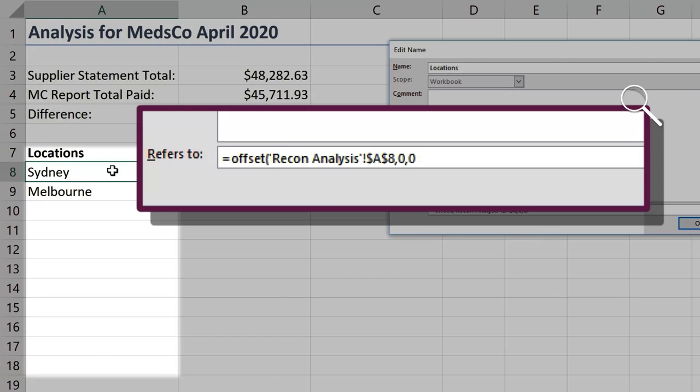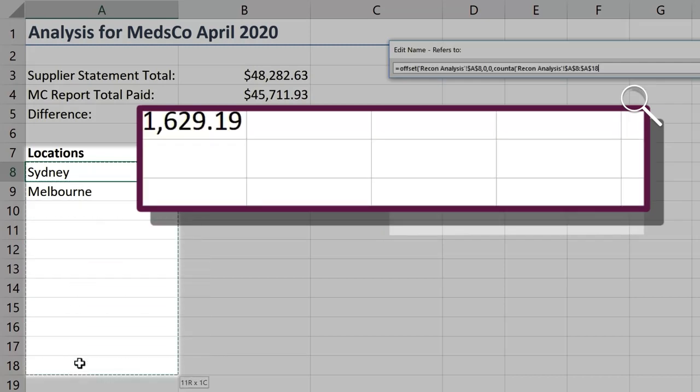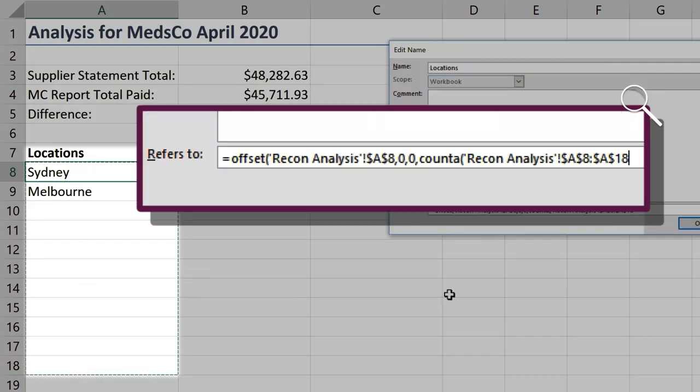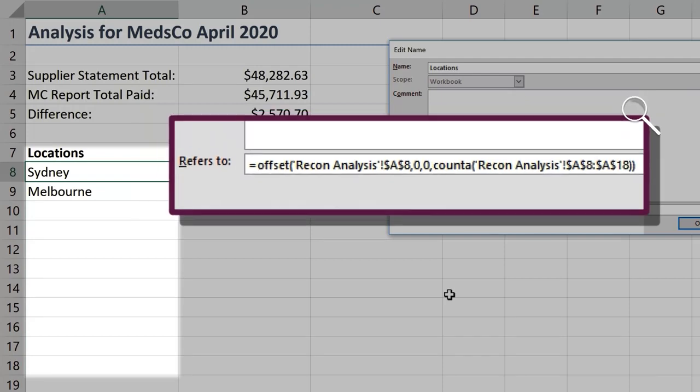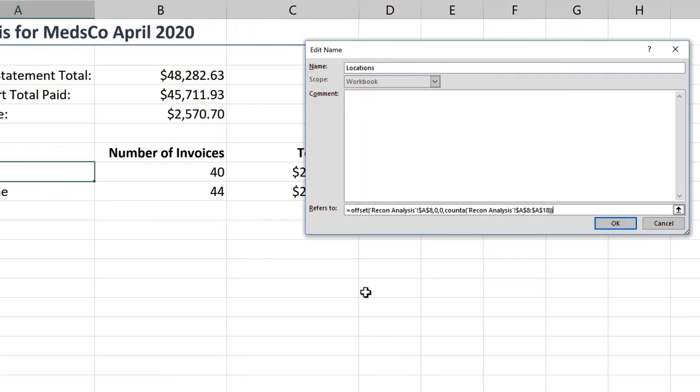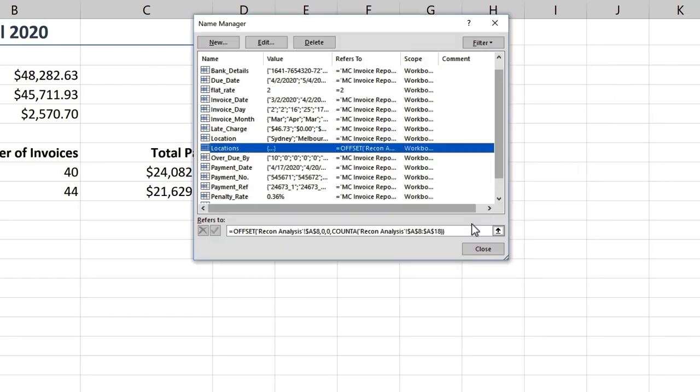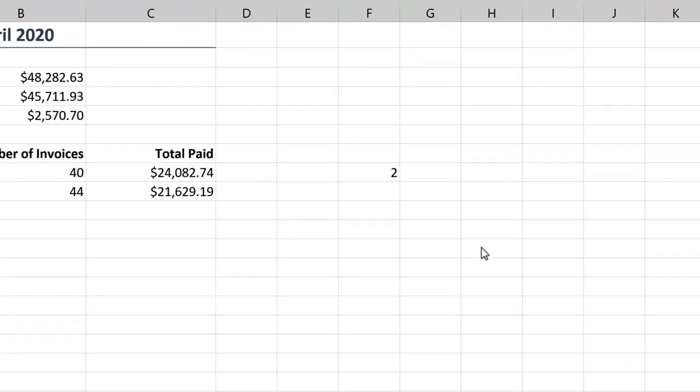And then another comma, and here is where we specify how many rows we want to include in our range, and we do this with our COUNTA. So again, COUNTA and select A8 down to A18. Close our brackets for our COUNTA, close our brackets for our OFFSET. And now you can press OK and close.